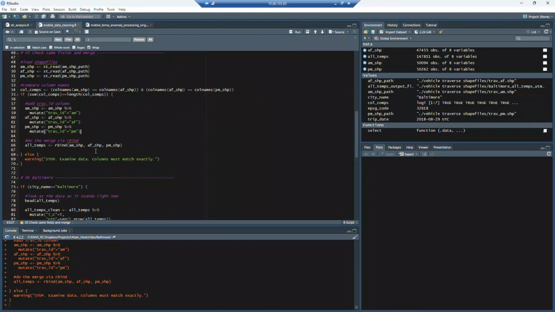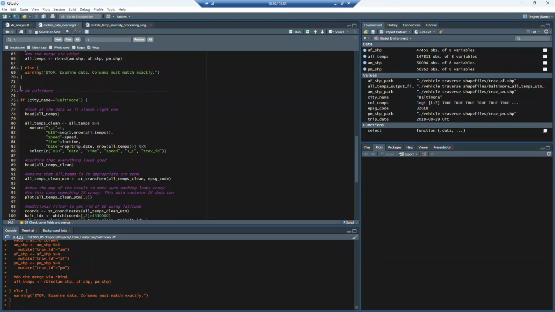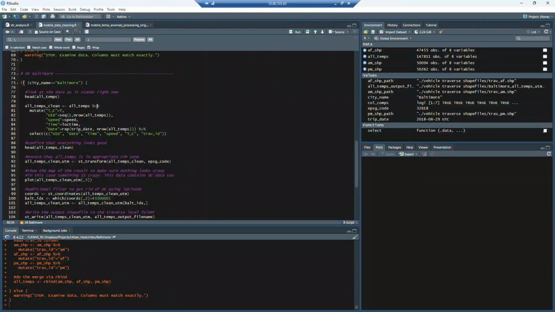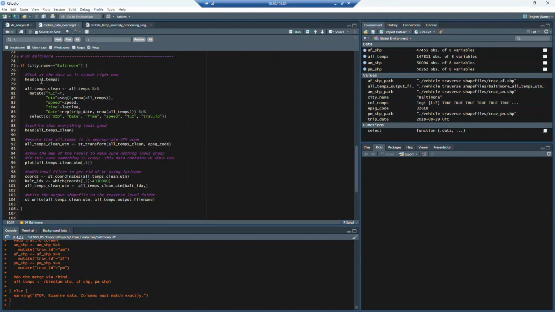And so at this point, it would be good to take a look. We'll do that later, actually. Sorry. Never mind. Moving on. So here's where it gets very specific, but I think it's still good to do this in R. So we're going to have one little section for each city. It'll just be copying and pasting. So this is our Baltimore area.